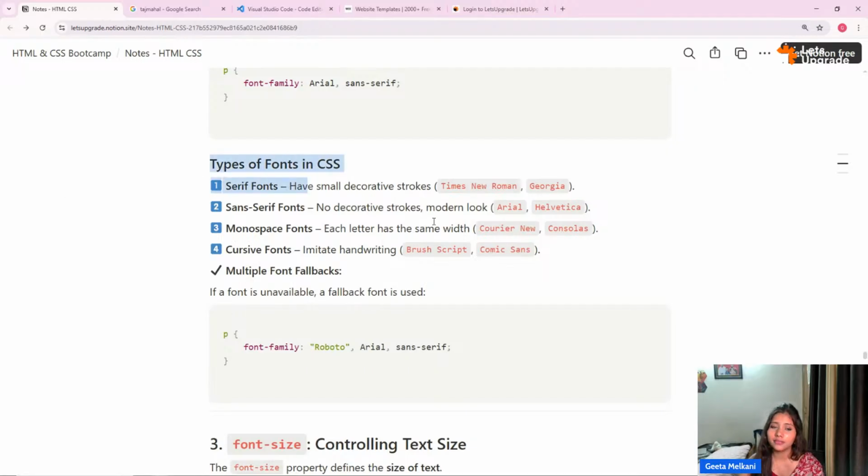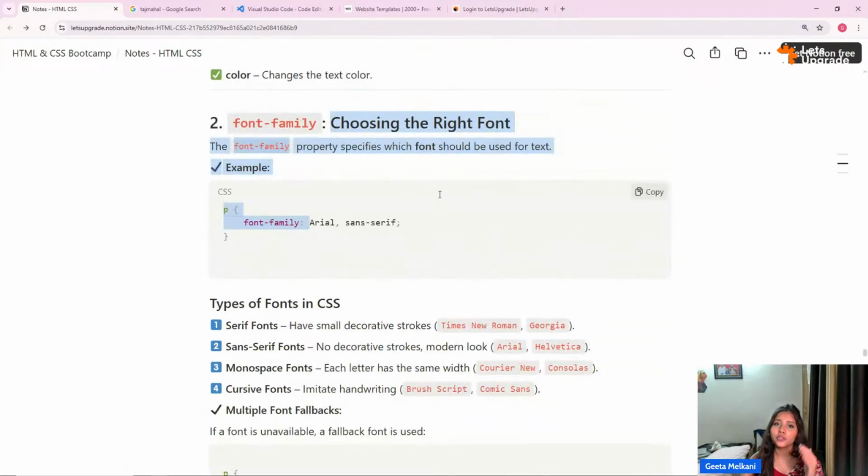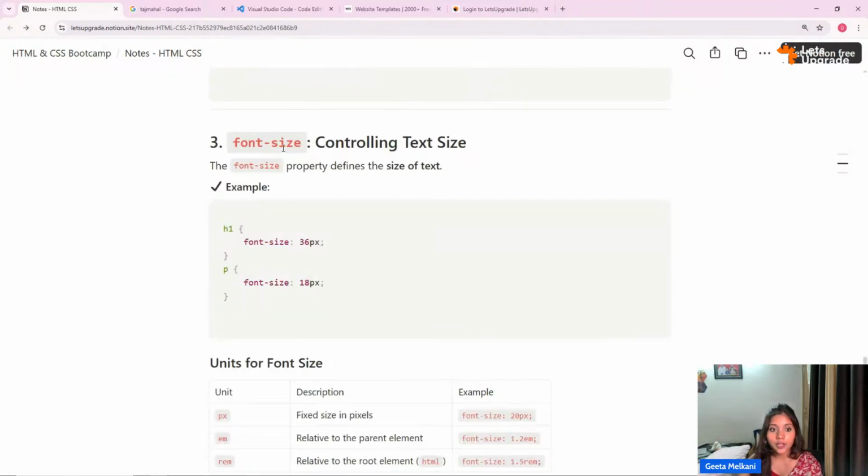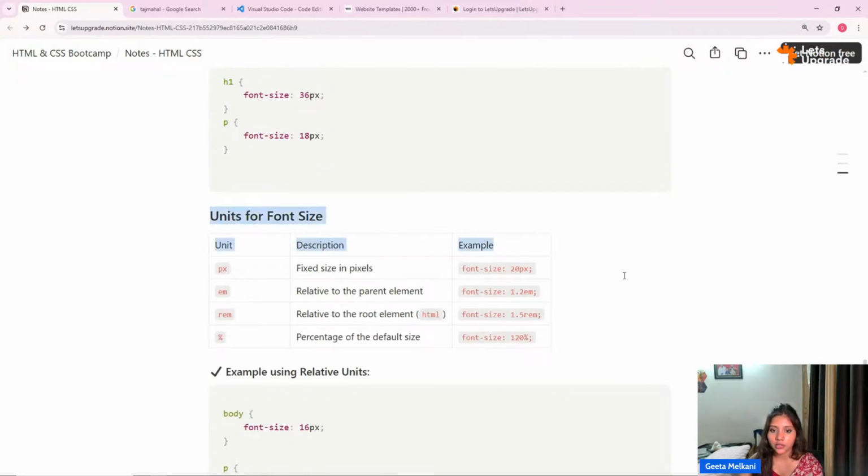Font families you all can explore on your own, right? Font families, Arial, if you've used Word also, Microsoft Word, you already have seen so many fonts. So this is nothing but different font families. But basic difference you should know, like in Times New Roman, you have similar decorative strokes. You can always refer to these notes, very basic. Font size, yes, this is what I was looking for. This screen is visible, I hope. Screen is visible. Yes, I can see the screen.